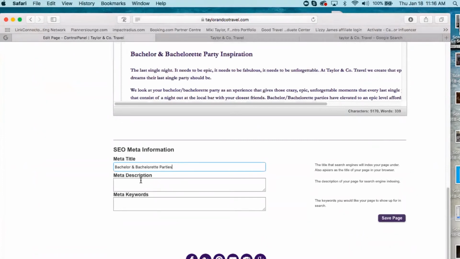But I still need to fill in the description and the keywords, because the keywords, this is what's going to pull our pages to the top of search, or even have them show up on page 10 of a search result. So definitely the keywords are important.